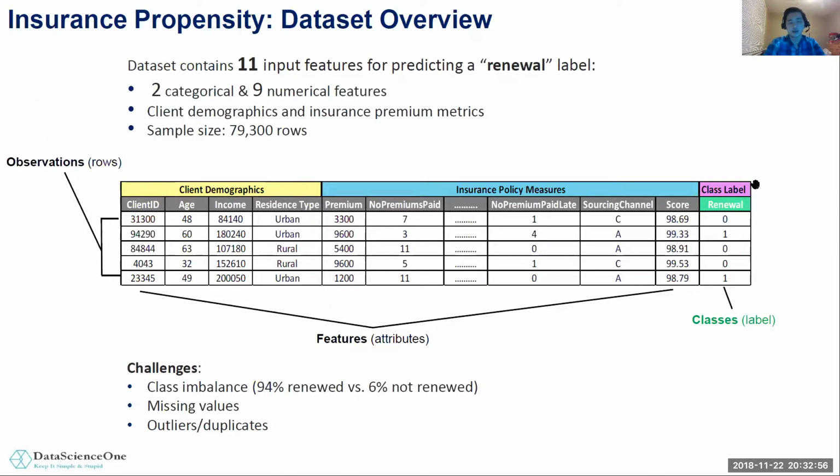Now, let me talk about the dataset overview. This dataset comes with 11 input features for predicting a renewal label, the renewal status, and there are about 2 categorical and 9 numerical features, which contain information about client demographics and insurance premium metrics. The sample size of this dataset is around 79,000 rows. In the middle, you can see a snapshot of the client demographic measures and insurance policy measures and the label that we're interested in predicting. And now we have some major challenges, which include class imbalance, missing values, outliers, and duplicates.